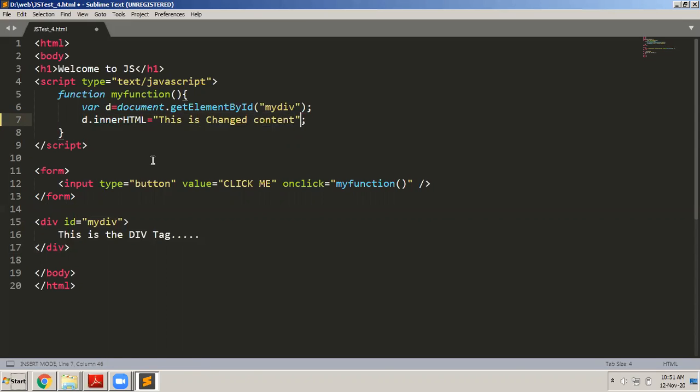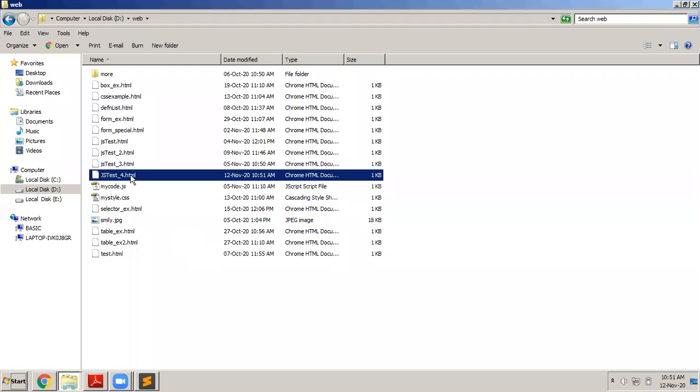Sorry, this is not a method, it's a property. This is how you have to write it: D.innerHTML is equals to 'This is changed content', and then I put a semicolon. Okay, now let us see what happens. So file, save, I double click on that.